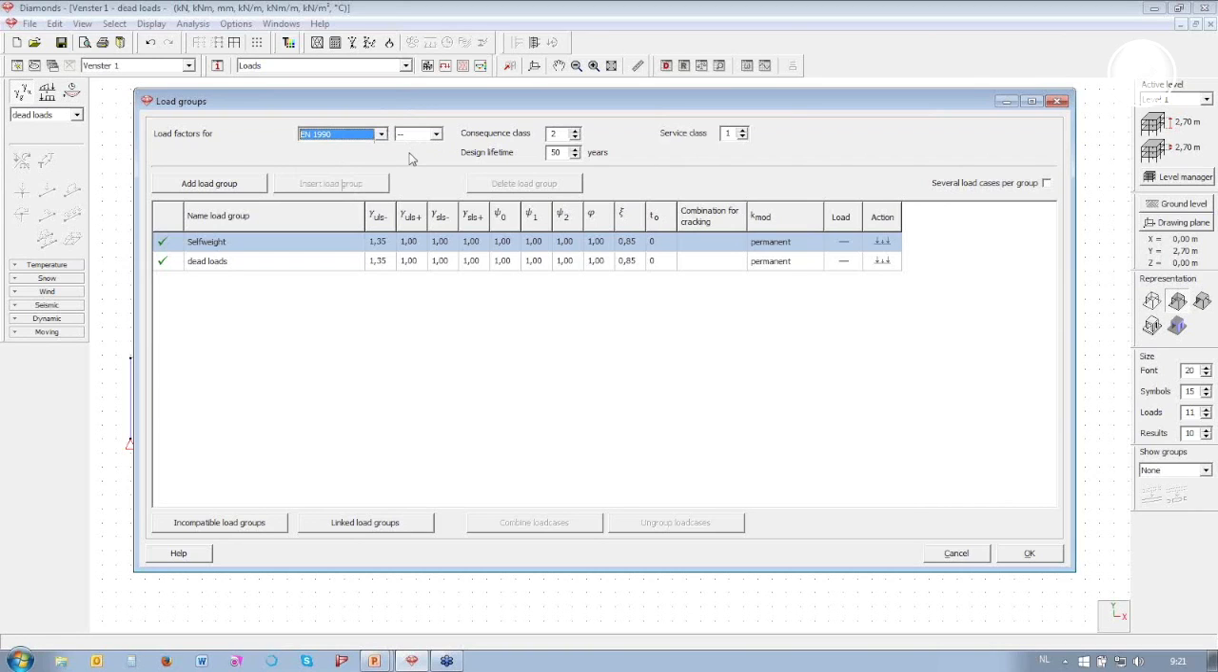Now, because we have a mixed audience today, I will not choose a national annex, but we will calculate using the general Eurocode regulations. On choosing the correct design code, diamonds will automatically adjust the safety and combination factors, which are over here. You can also play with the consequence class and the design lifetime. You can immediately see when I change the consequence class, the safety factors will increase or decrease. So today we work in a very standard situation, which is consequence class 2 and a design lifetime of 50 years.